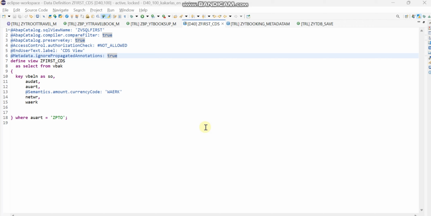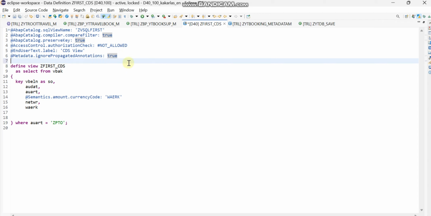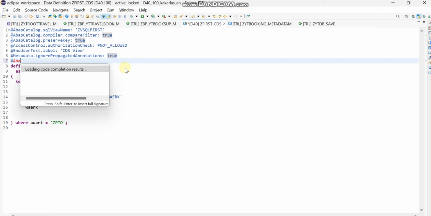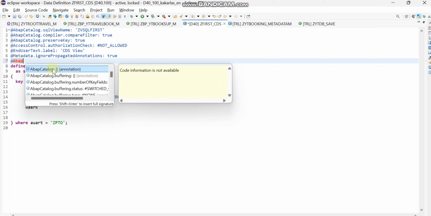In today's video, we will be discussing the ABAP annotations which are available and the uses of each and every annotation. So this is the CDS view which we have created in our previous video, and we have discussed the annotation and its purpose. So let us see all the ABAP annotations in this video.